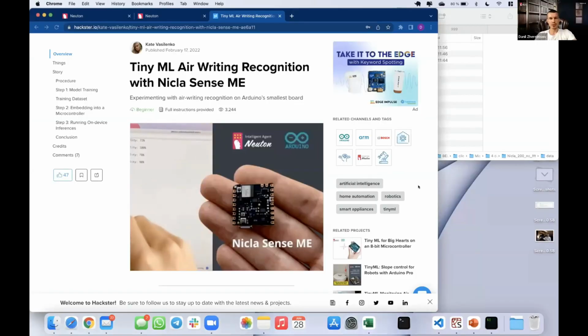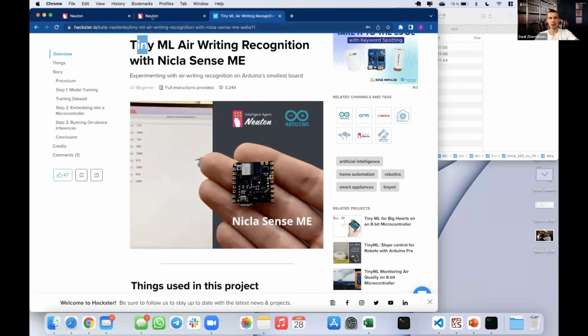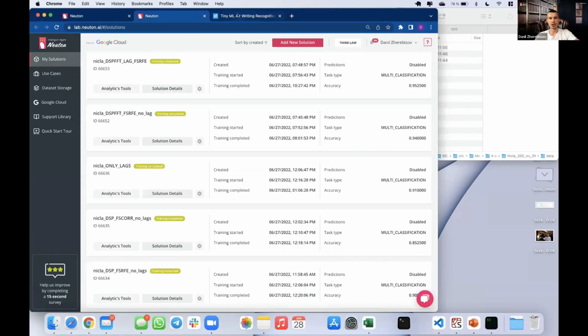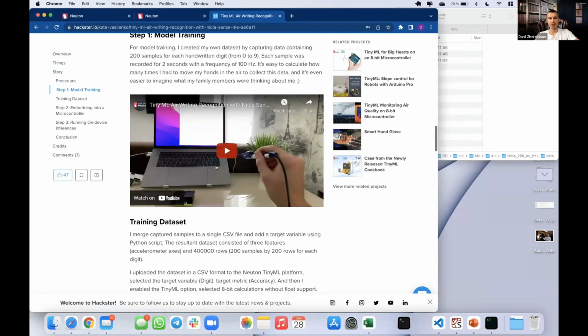My name is Daniil. I'm a data scientist here at Neuton. Today's demo is going to be based on the use case where we have trained a model to recognize air writing digits. And we've got a project here on Hackster that explains all the details of the actual model creation with our platform. And just before we dive into the platform, which is this one right here, let me quickly show you 2 very fast videos from this project, just to explain how the data has been collected. This first maybe 20-second video is very short.